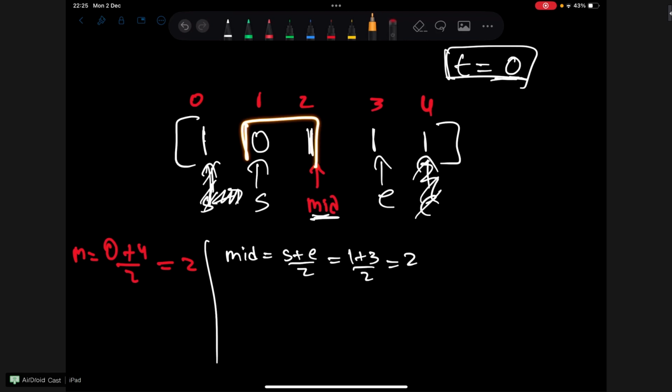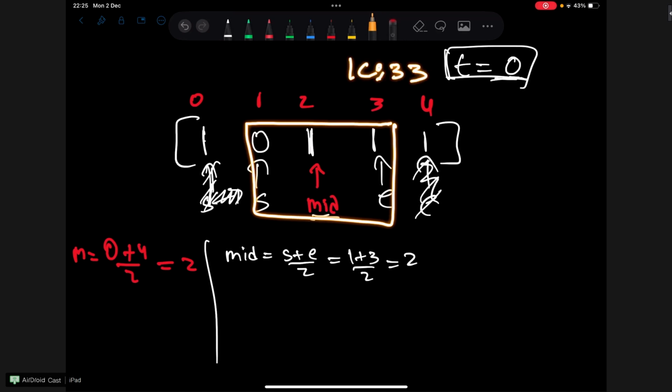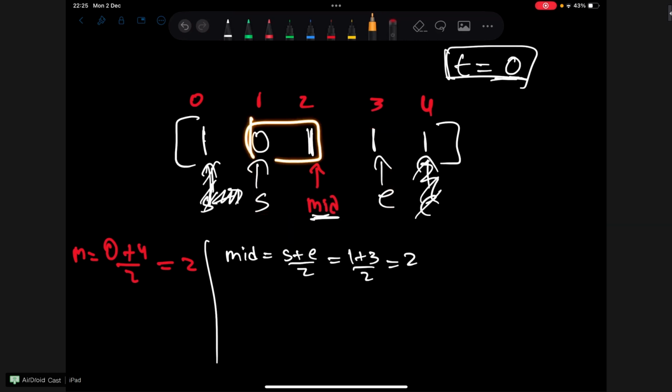So then I'm going to check, is this increasing? Now the question is actually Leetcode number 33. So we are going to search in a sorted array. So I'm going to ask a simple condition, is the left side sorted or the right side sorted? The left side is also sorted, the right side is also sorted.